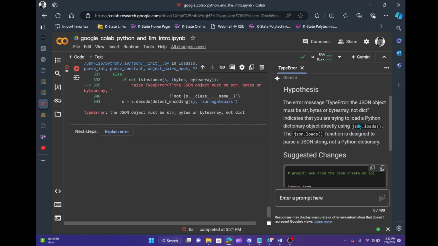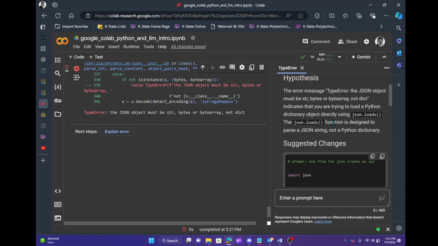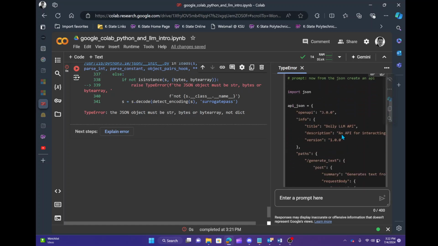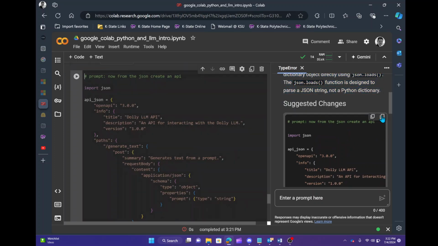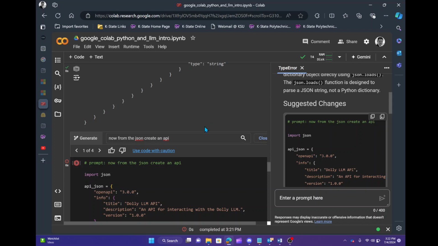So it's going to say, hey, it looks like we loaded a Python dictionary object directly into JSON loads. The function is designed to parse JSON, not an actual Python dictionary. So it thinks that this is the actual issue here, and it's creating suggested changes. So let's go ahead and do this. We hit this button, and it creates a whole new line of code here.